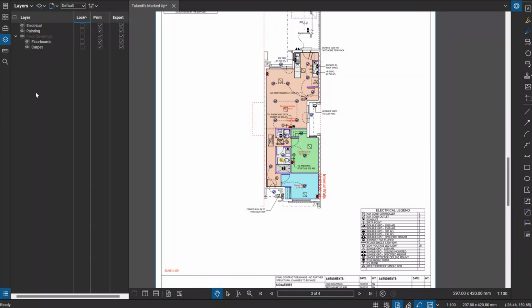So the only problem with layers is you do have to set it up drawing by drawing. There's no way to save a configuration of them to import into new drawings, unfortunately. It would be quite useful, but unfortunately it's not possible.